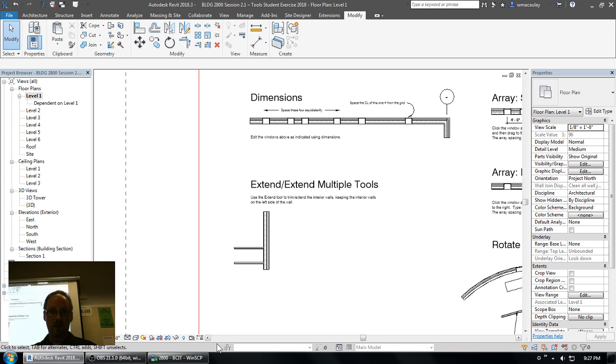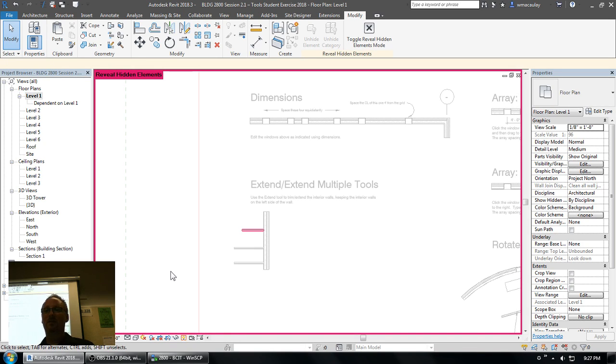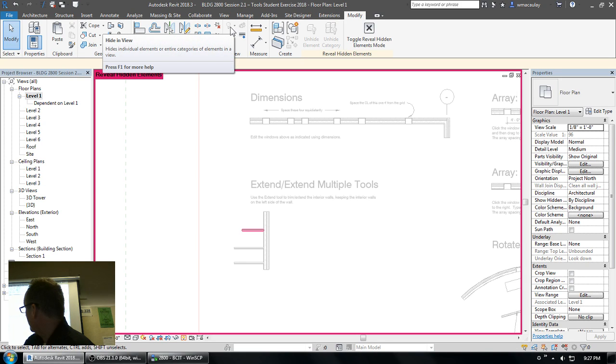Down on the bottom of the drawing area here, there's a tiny little light bulb that's really important because when you click it, Revit shows you objects that have been hidden in red. So you pick an object, hit the light bulb icon up here, first of all. That's how you get an object hidden, by choosing hide elements.